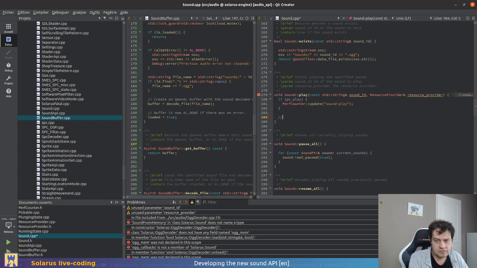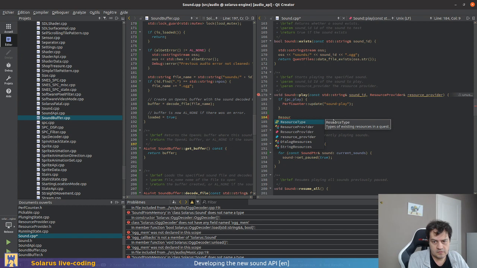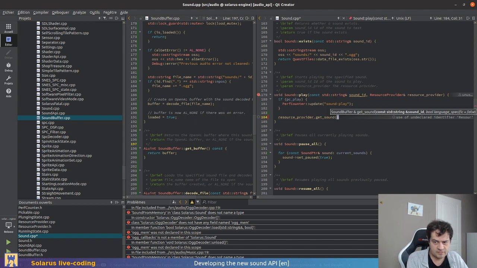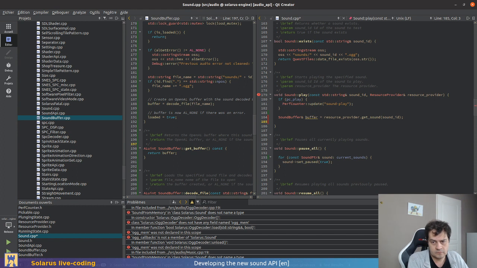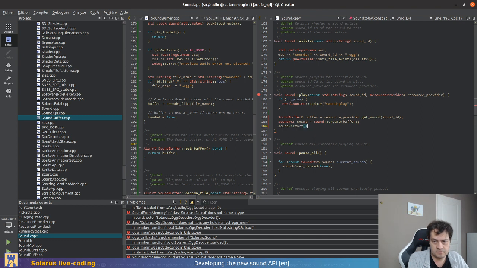Okay, I also need to implement this one now. So resource provider get sound, this will give me the buffer. Create from the buffer and start. Which will put it in the list, which means that it won't be destroyed too soon.